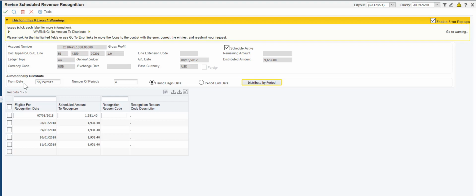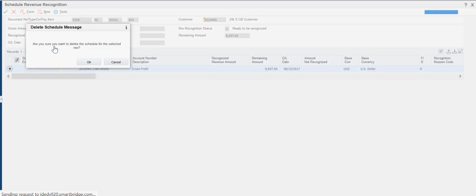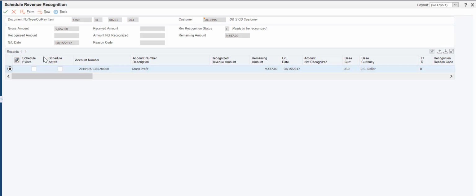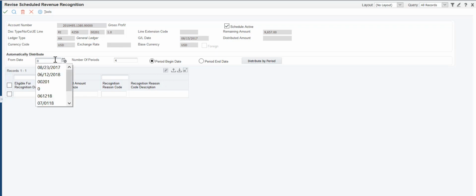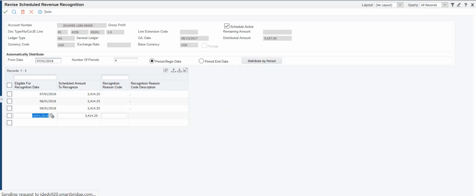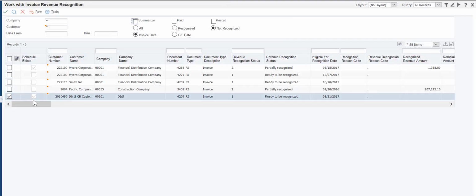So we would have to go back here and we would have to choose the row menu and delete the schedule. Yes, we're sure we want to delete it. And then we want to go ahead and update it. And this time we're going to do it in 4 periods. We still want the period beginning date to be done. So we're going to want to change our from date because we want to start the distribution in 2018. And we're going to tell it 4 periods and then ask it to distribute it. And it does the math for us. So that's what it's like to set up a schedule. Really easy to do. We just click yes and we're back. And now it says, in my other form that I've rearranged, it says schedule exists.